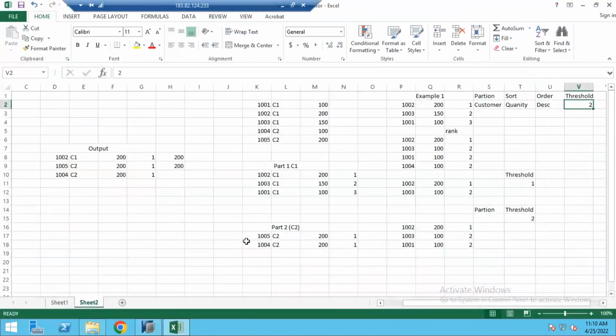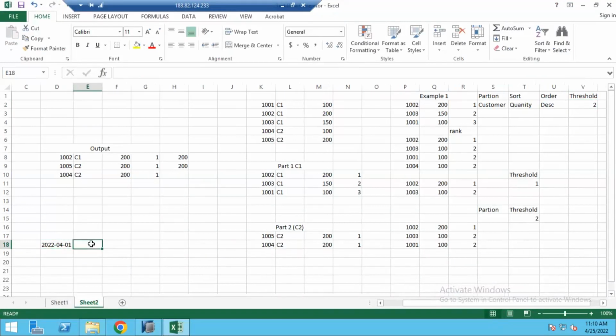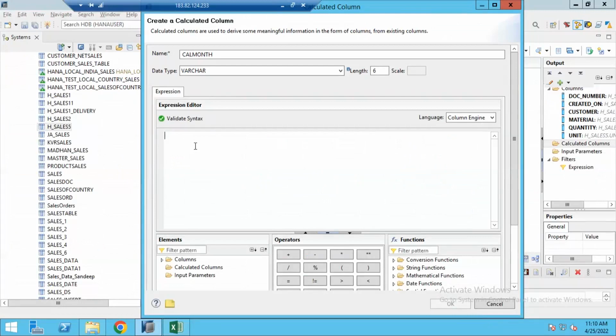My required output here is this: in the HANA system my date will be stored in the format 2022-04-01. If it is April 1st, the system will store my information in this format, 2022-04-01. From here I am going to derive a value like 2022-04. This is the kind of information I am trying to derive from this field. To get this value from the date field, I need to use a string function. So now I'm going to write a formula here.